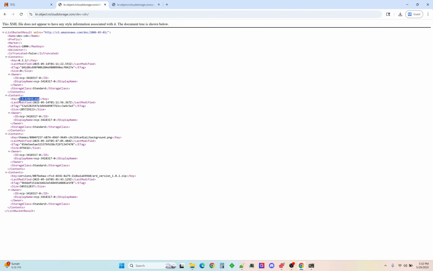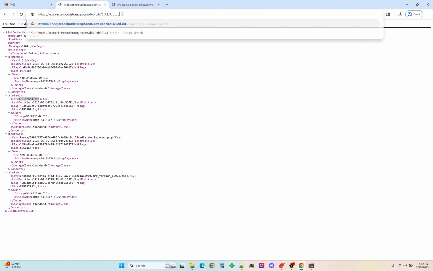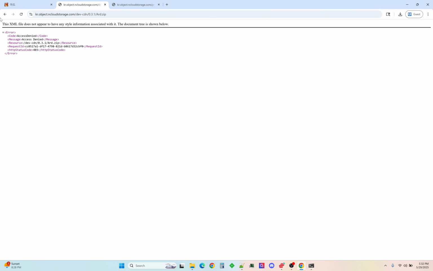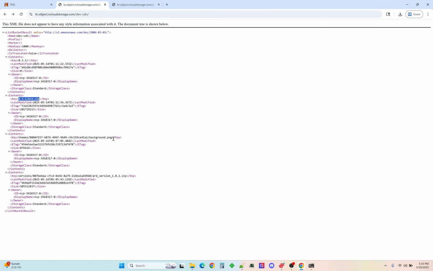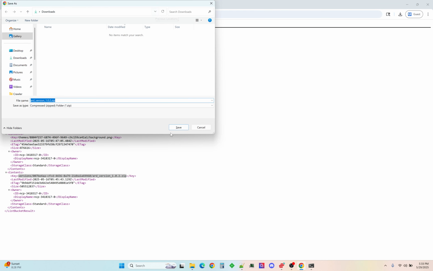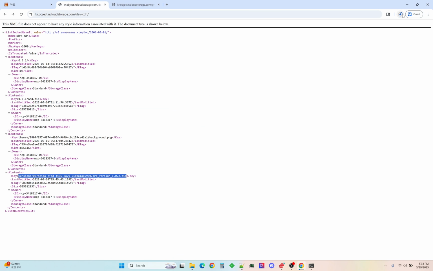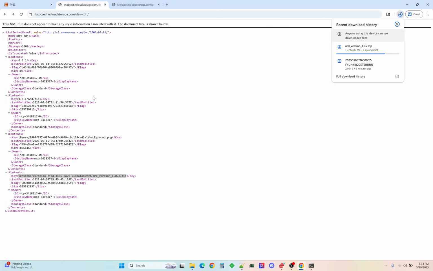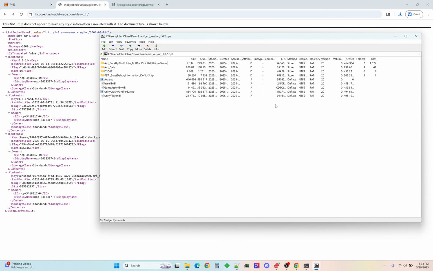Okay, let's try to download this one. This is a zip file. Access denied. Shit. Alright, let's try this one. Oh my god. It works. They didn't protect that. So what happens when you misconfigure shit? And there we go.